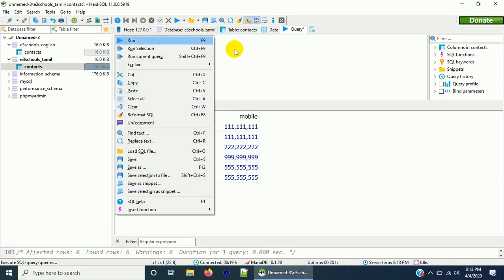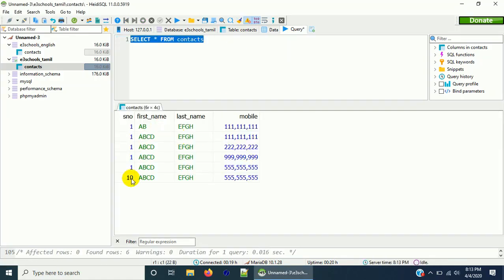So as of now, we have been displaying all the values of the table without checking any conditions or any limitations or criteria. Whatever the value may be inside the table, that will be fetched and displayed. Now we will be using a special type of clause named the WHERE clause. For example, I need to display all the rows that contain first name as AB.